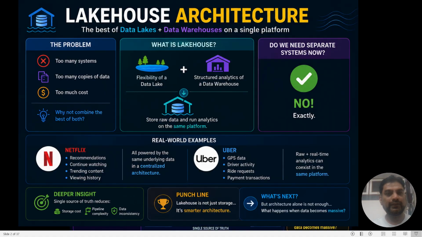We already know data lakes, we already know data warehouses, but companies face a huge problem: too many systems, too many copies of data, too much cost. So, companies asked, why not combine the best of both? And that's how lakehouse architecture was born. A lakehouse combines the flexibility of a data lake with the structured analytics of a data warehouse, meaning you can store raw data and also run analytics on the same platform.